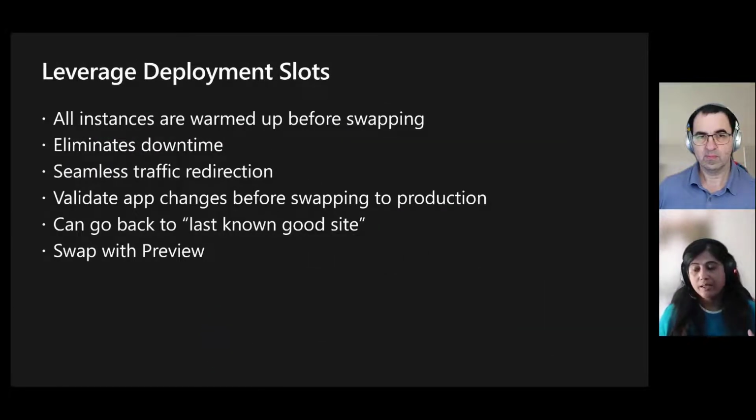Next, what you can do is leverage deployment slots. Before deploying your new code to production, you can make use of this deployment slots feature in App Service. So what are these deployment slots? These are live applications which have got their own host names. The app content and the configuration elements can be swapped between the two deployment slots, including the production slot.